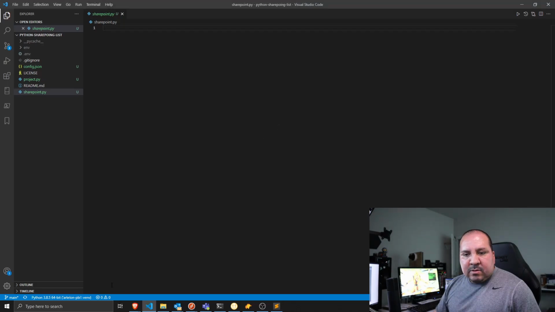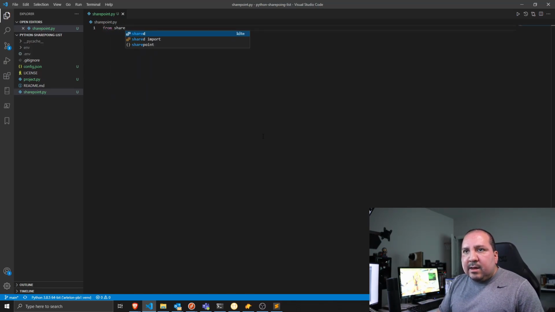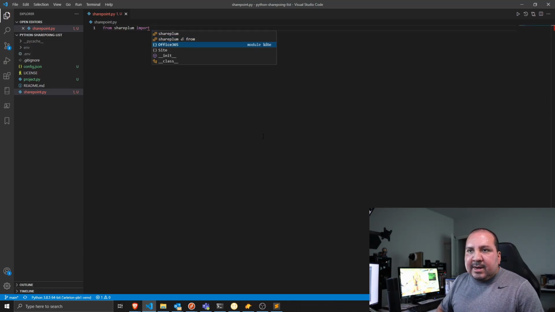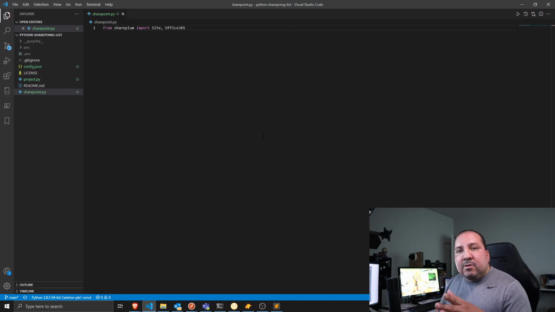All right, so I'm going to end up bringing in, importing the site and Office 365. So also keep in mind, in this example, I'm dealing with an Office 365 account. Now, if you're dealing with an on-prem SharePoint site, it would be slightly different.